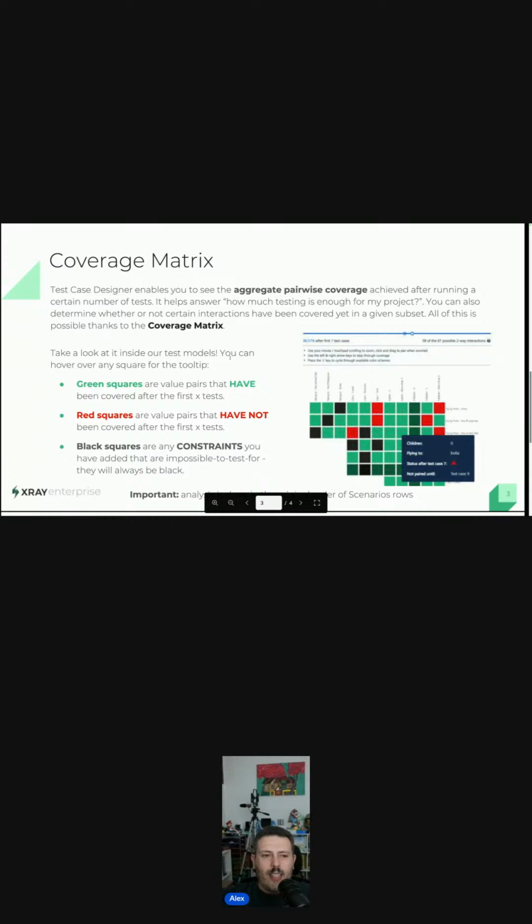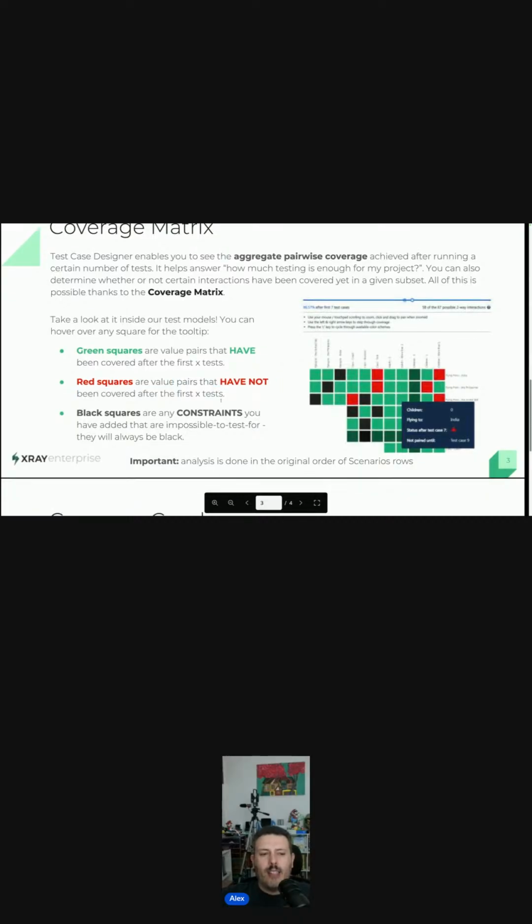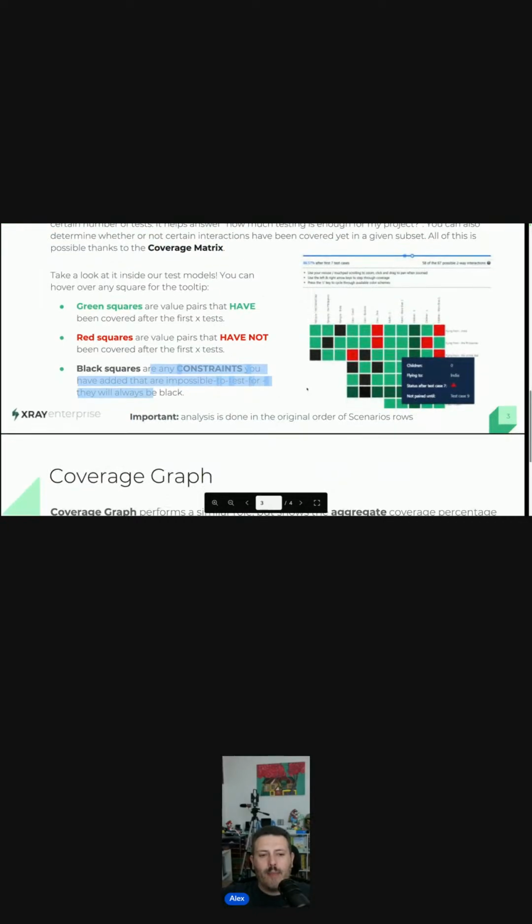So take a look at it inside of your test models. You can hover over any square for the tooltip. Green squares are value pairs that have been covered after the first X tests. Red squares are value pairs that have not been covered after the first X tests. And then black squares are any constraints that you have added that are impossible to test for. They will always be black.